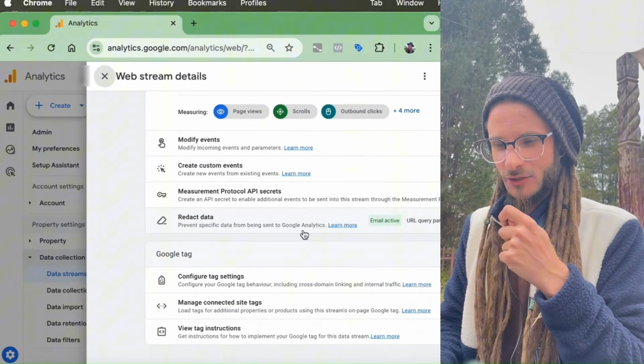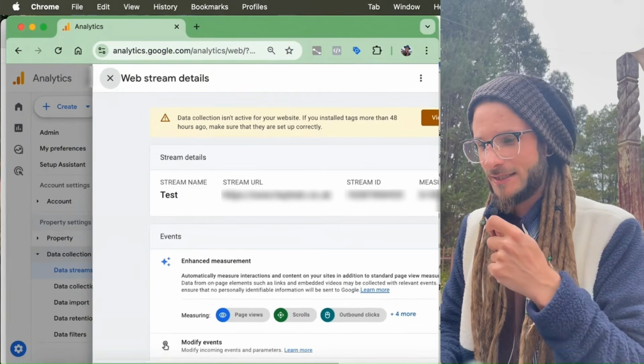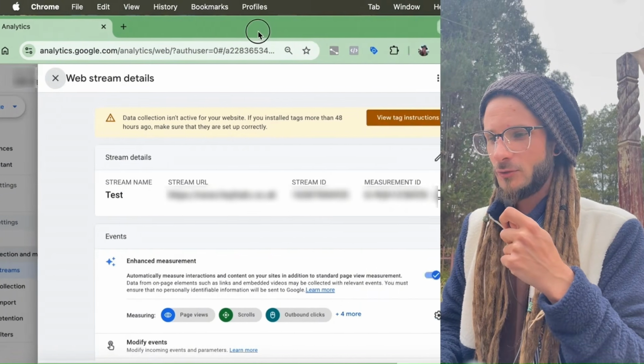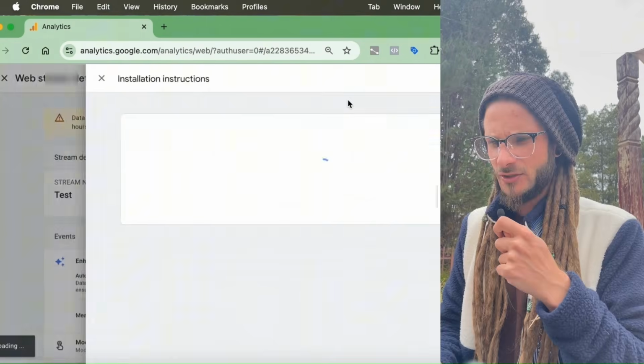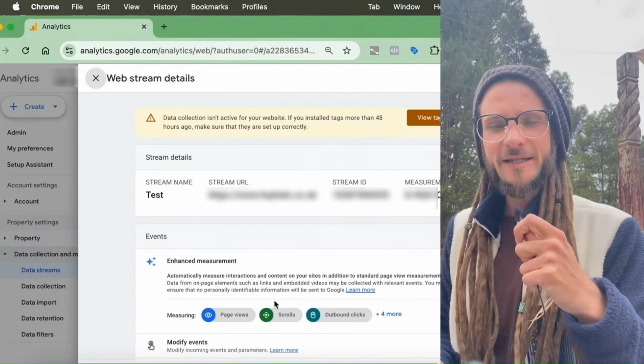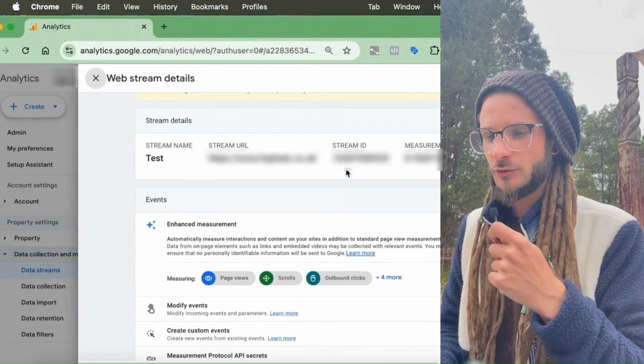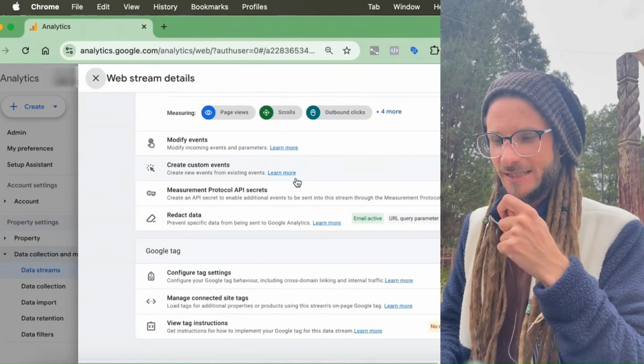You're going to select the data stream that you've just created. And here it's going to ask you, hey, how do you want to install this, right? This is the details for the Google tag. Press up here, view tag instructions. Okay, so once you open it up, you'll see the details of this is where you can find your stream ID, your measurement ID, all those nice things.